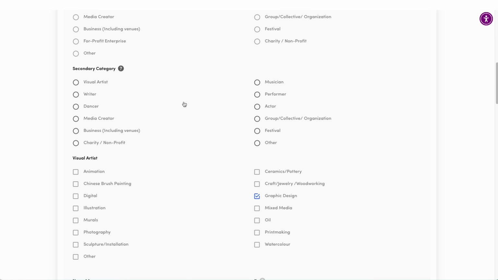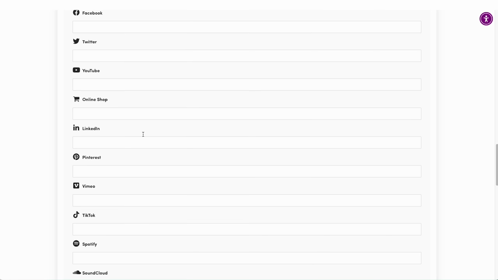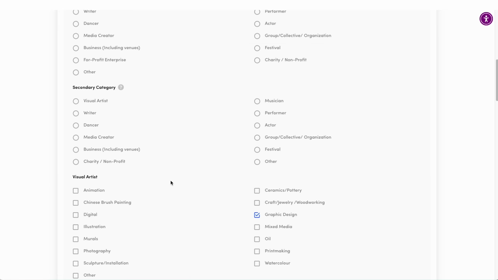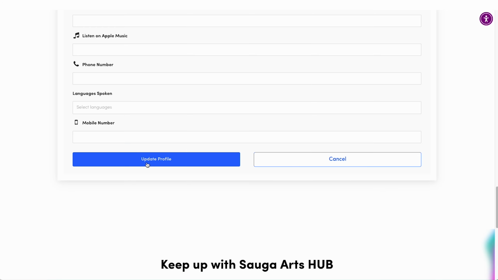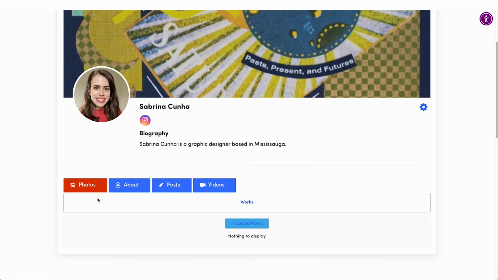in the artist directory. You can also add in any external links you would wish to share, like your website URL, or your Instagram and other social media handles. When you're finished, click the checkmark icon at the top of the page or scroll down and select Update Profile to save your changes.